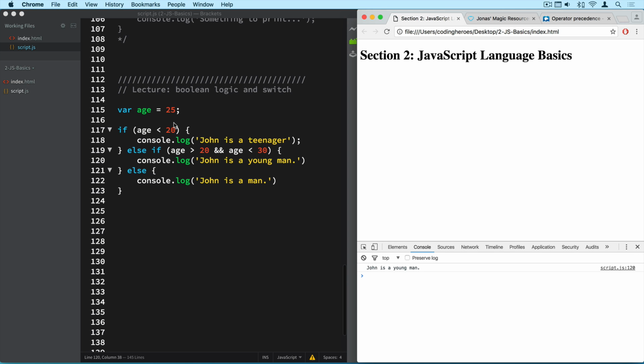Okay, great. So John is 25 here, right? So what we get here is John is a young man. So let's examine this line by line. So the first condition here is age less than 20. And this is false, right? So we go to the next test here, which is this next else if. So this is false, so test the next one. So is the age greater than 20? Yes, it is, because it's 25.